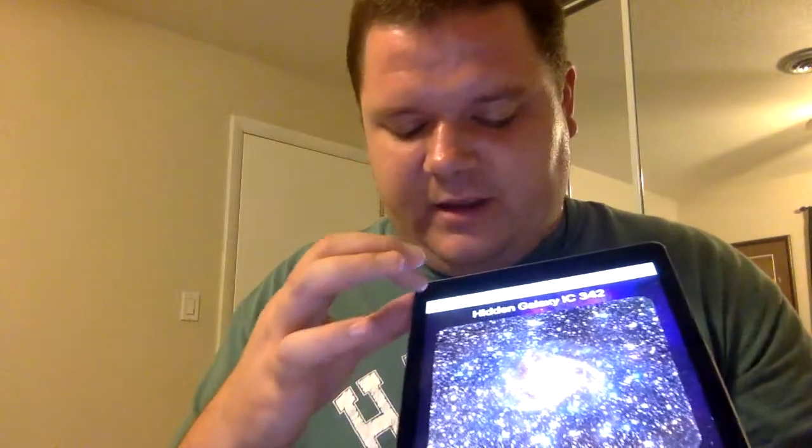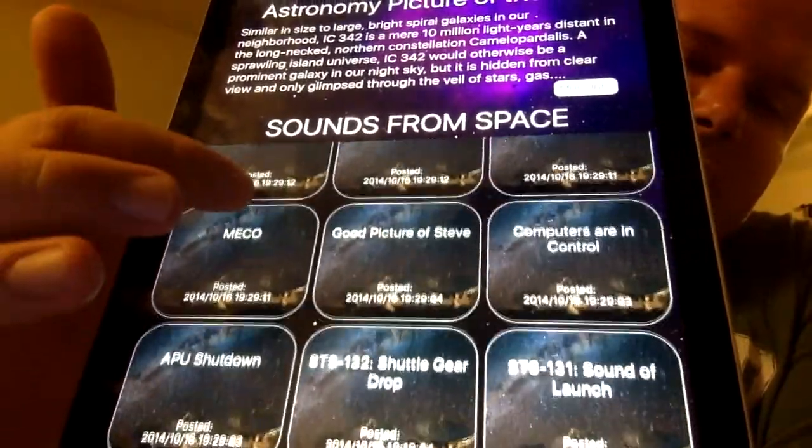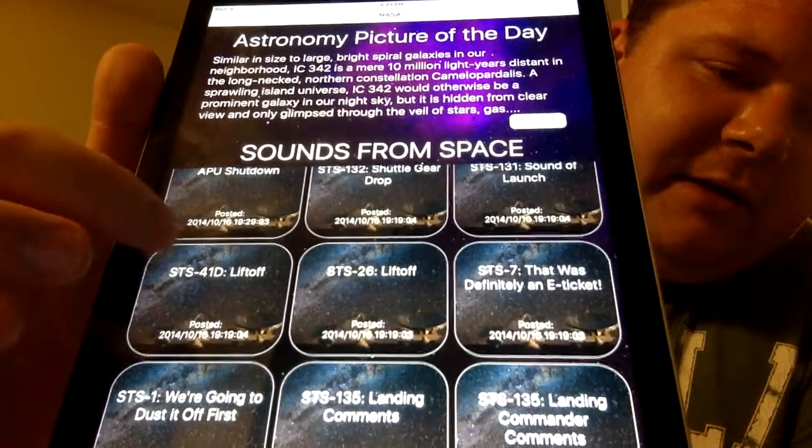So, and if we go back, you see all these tabs here. Each one is a different sound that you'll be able to hear, and you click on it.